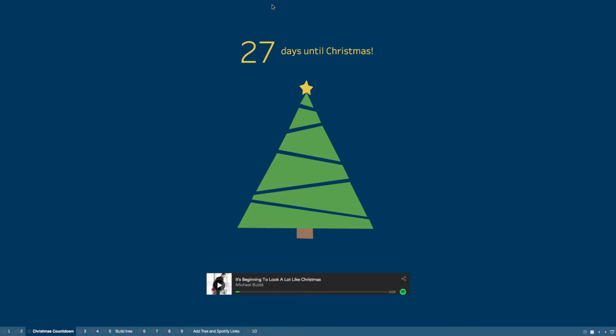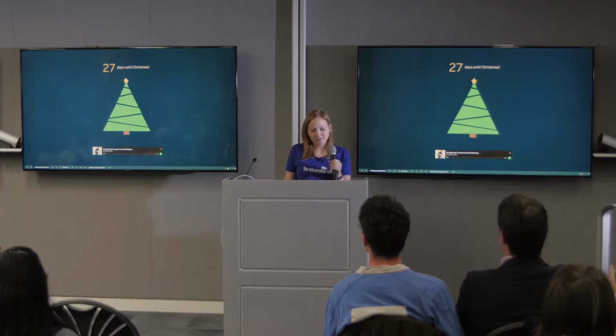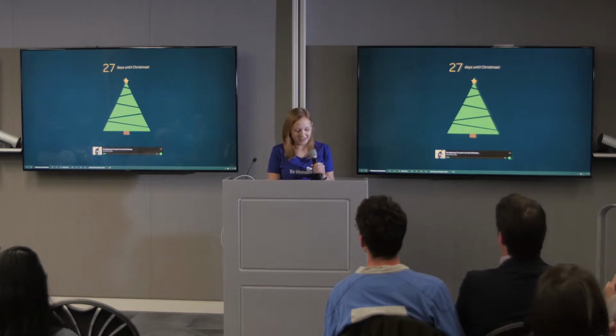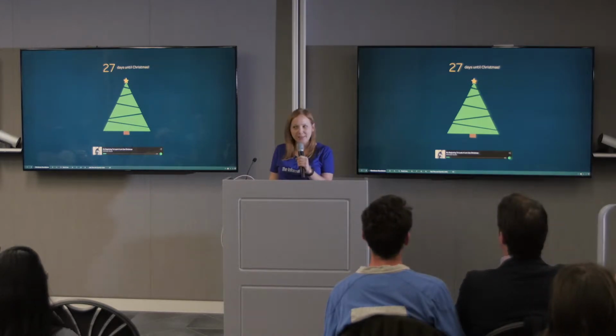So there's three main parts to this dashboard. There's the countdown at the top, but I'm not actually going through that bit today. The two bits I'm going to focus on are the tree. So the tree is a custom polygon shape. So I'm going to go through how you make those, and also how to play Christmas songs. And it's not working. Never mind. It plays Buble. So we'll move on. But that's what we're aiming for. So the two main points are the tree and the music.